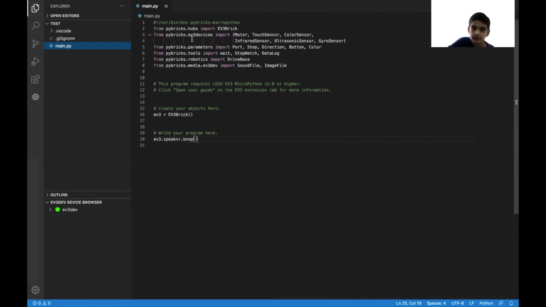So in the first part of the program, we have all this importing classes. So this is very important even though you don't need to mess around with it. So what it does, it imports all types of classes related to your EV3. Like first it imports the brick, and then motors and sensors, and then port, stop, direction, button, color, some parameters of the sensors, and then wait, stopwatch, data log. These are just like tools of the EV3 brick.